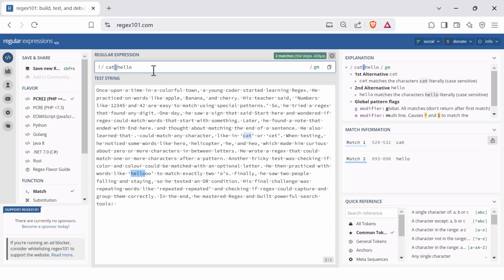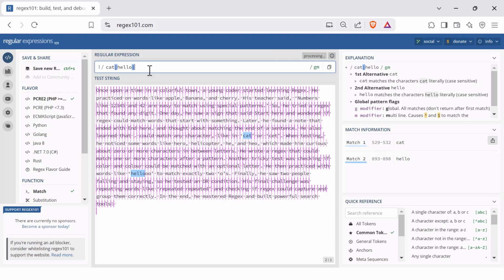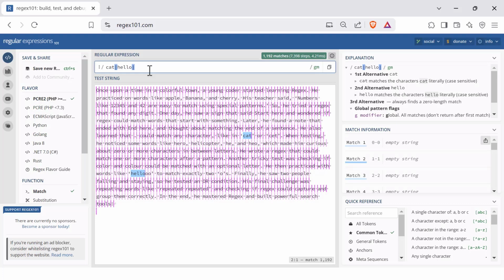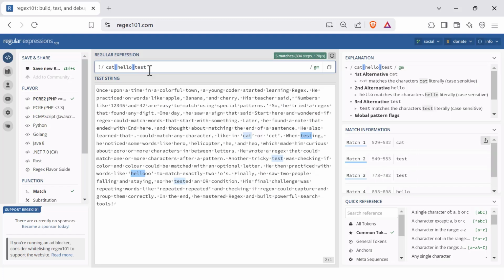It's not only two characters. You can also put pipe there and start looking for any information, for example test. As soon as I type test, in this text, cat testing, in the word testing it found test, test, hello and test. So how many matches? 1, 2, 3, 4, 5. That's what we can see here. So now I hope you understand what exactly the pipe means.